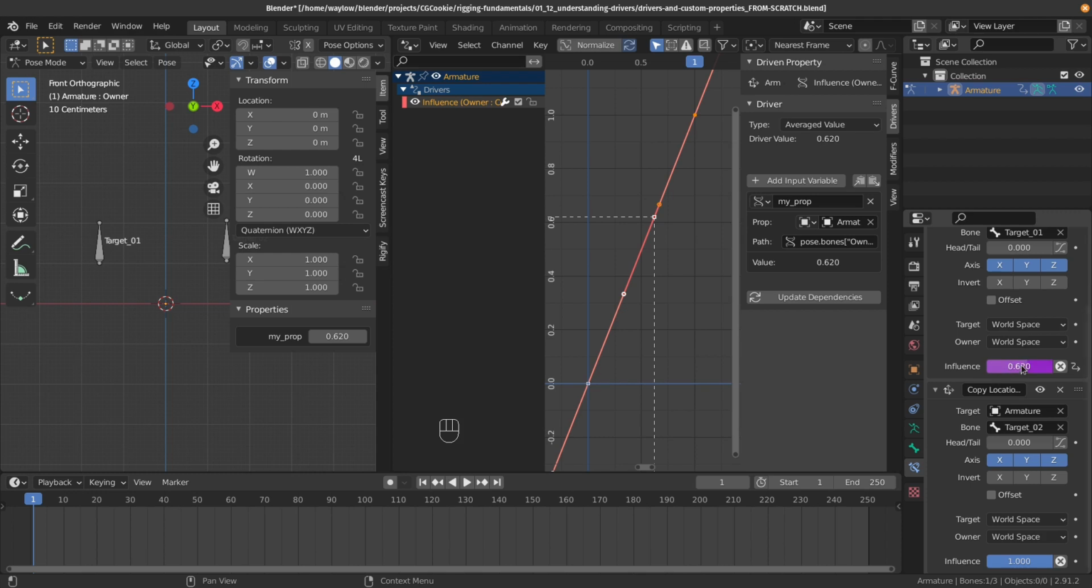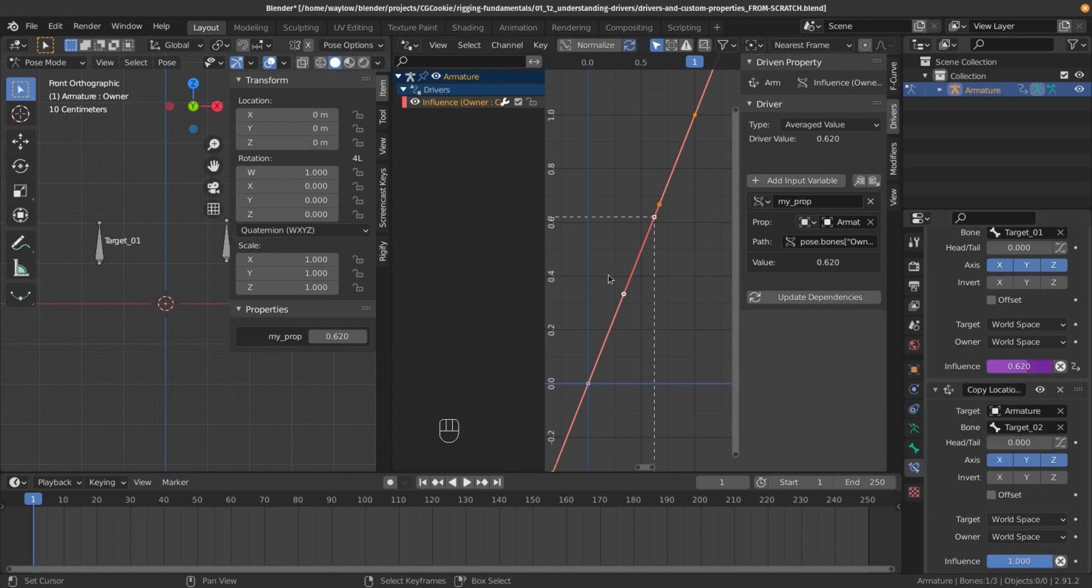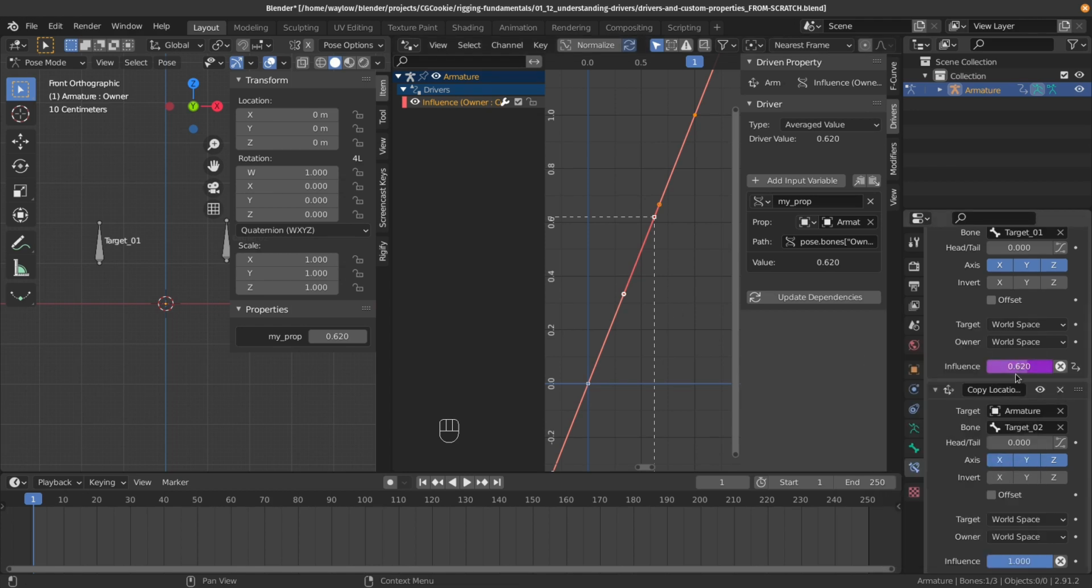And now I want to copy this driver and put it down here, but then change the mapping so one turns on as the other turns off. It sounds complicated, but it's not. Now remember, I still have that driver copied into the buffer, so I can just right click and paste the driver. But if you've done something else and it's no longer in your buffer, you can just hover over this driver and say copy driver. So now I've copied this exact same driver. I'm going to paste it here. Paste. So now I have two that are working exactly the same.